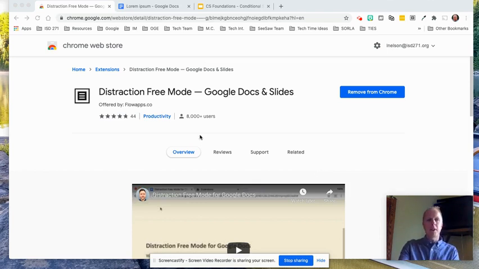So as you can see, I'm already in the Chrome Web Store, which is where you're going to get the extension for distraction-free mode. I've already added it, but you'll click on a little button to add it to Chrome. Once you've done that, you'll see in the upper right, next to any other extensions you have, the little icon right there. Now that icon simply rests there.